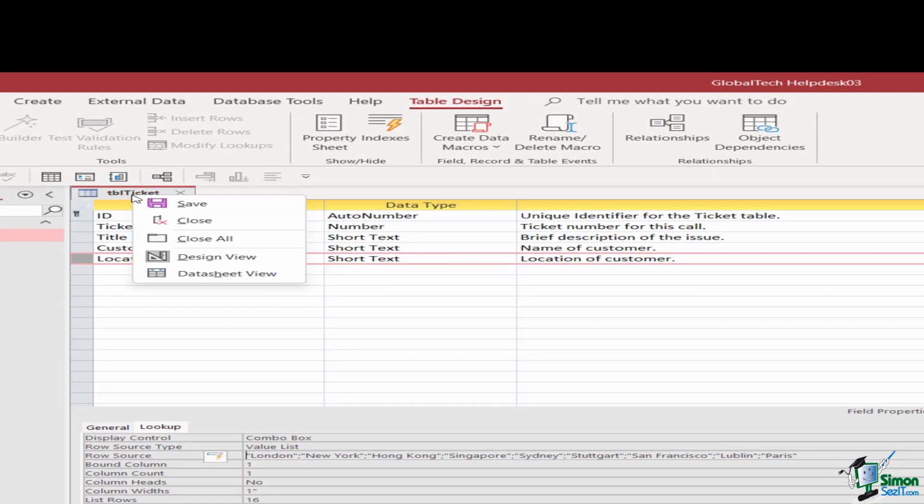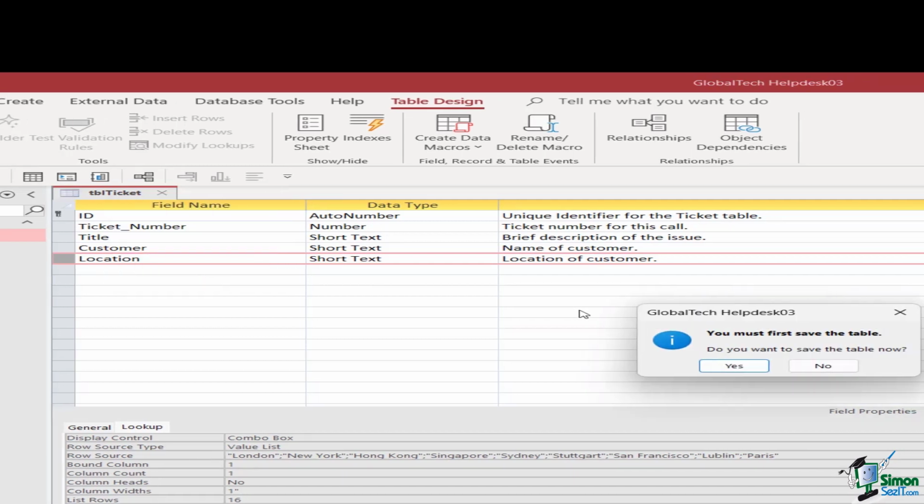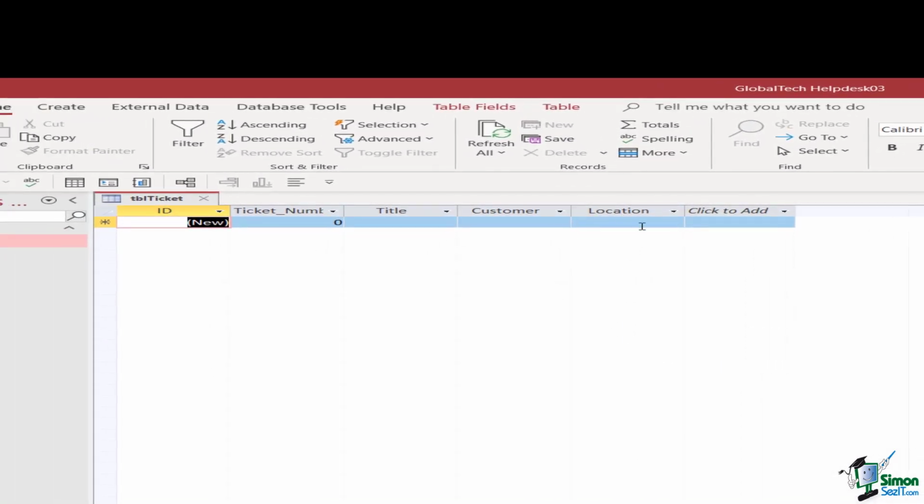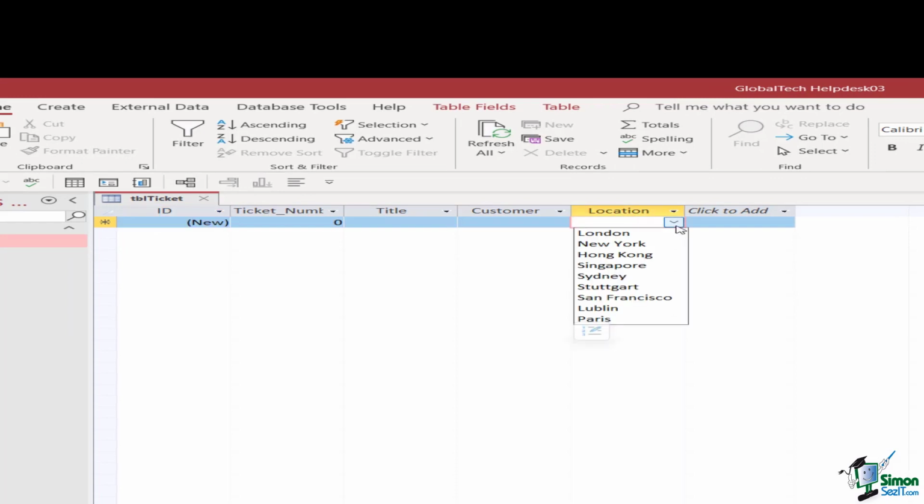So let's take a look at this drop-down list to make sure that it's working. I'm going to right click and switch back to Datasheet view. I'm going to save my table. And now we have this location just here. And take a look at that. We have a little drop down and there are those different locations.